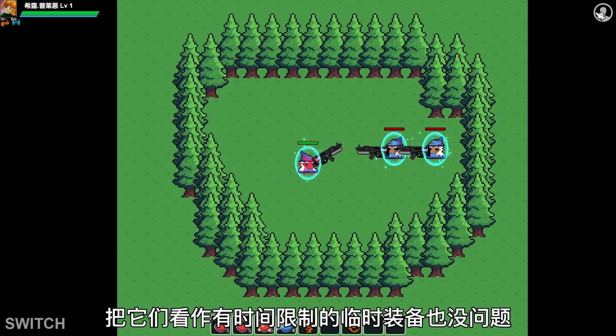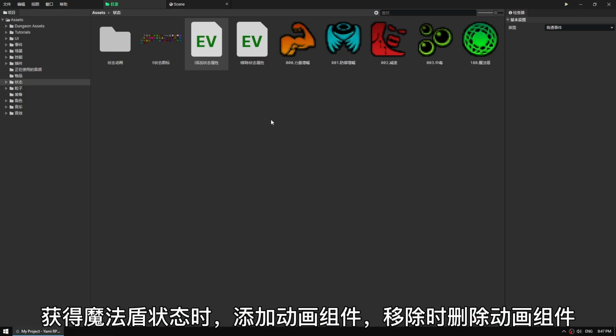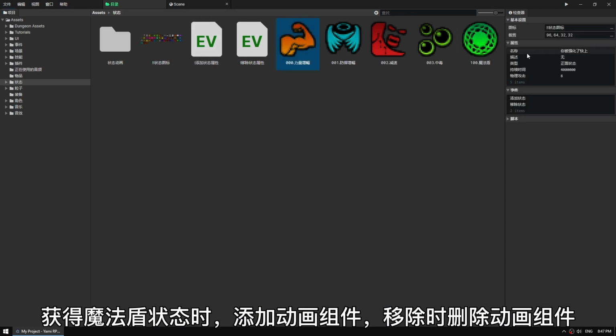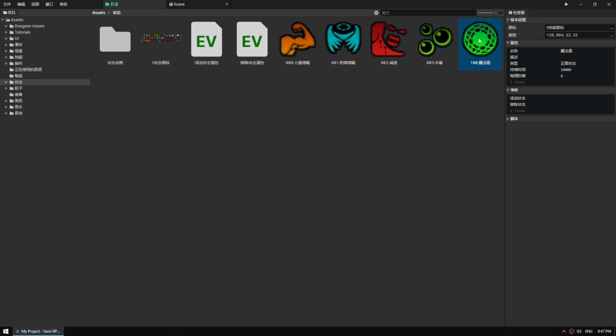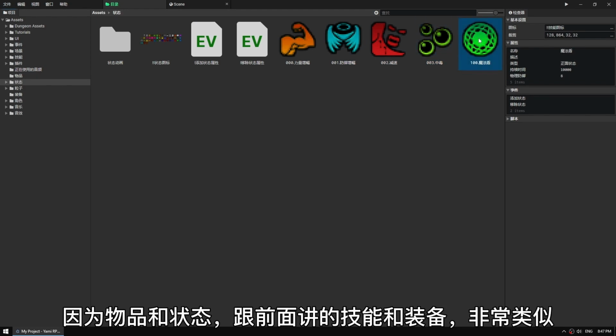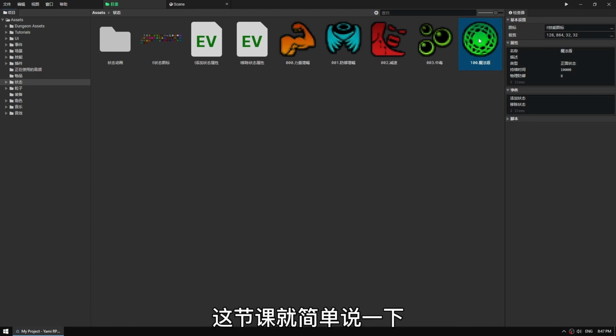When the magic shield state is obtained, animation components are added and then deleted when it expires. This method can also be used to craft auras as in Diablo. Because items and states are so similar to skills and equipment as mentioned before, this lesson is simple.